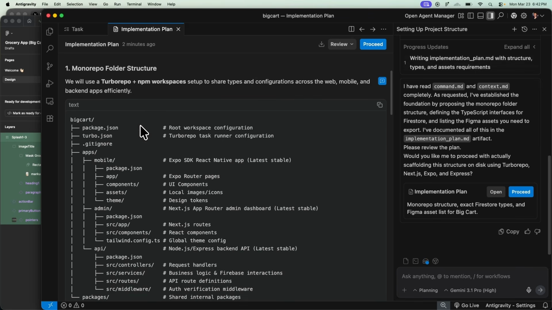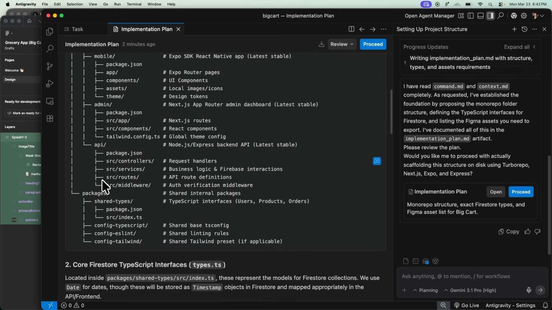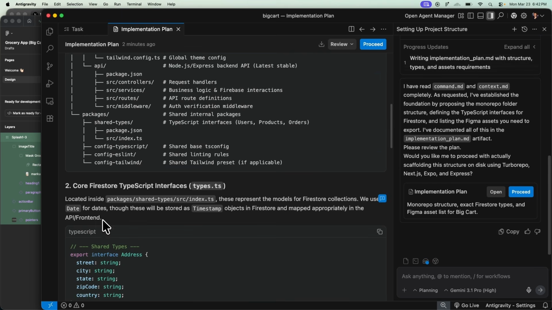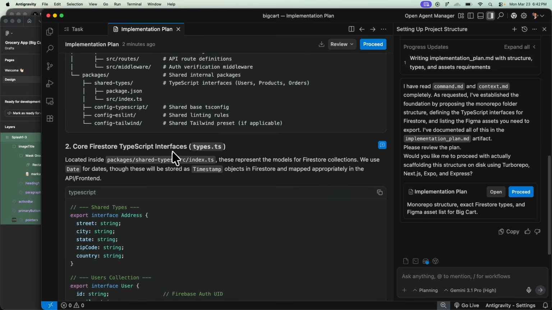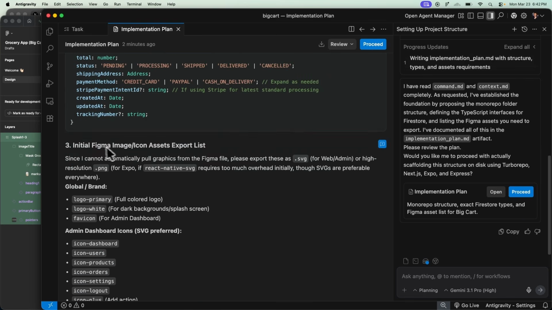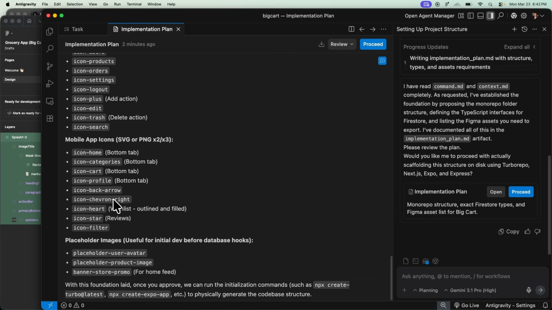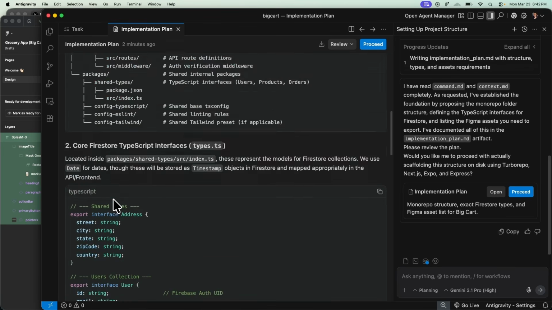Now here, as you can see, the Big Card, which is coming with the apps: mobile, admin, and API. The packages are there right here. The core Firebase TypeScript interface is going to be coming with the types.ts here. Okay, that's cool. Now the initial Figma image icon asset export list is getting everything from there. Icon dashboard, icon users, and others. So all these things it's gonna prefetch.